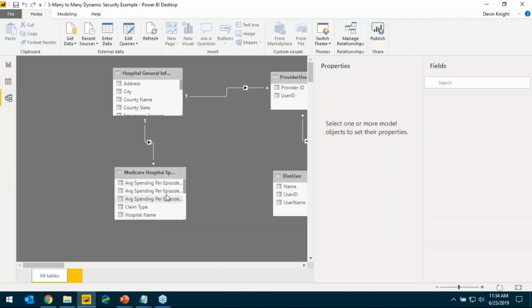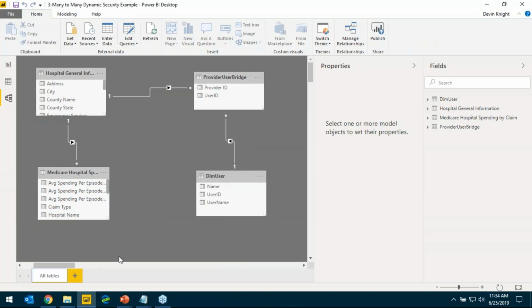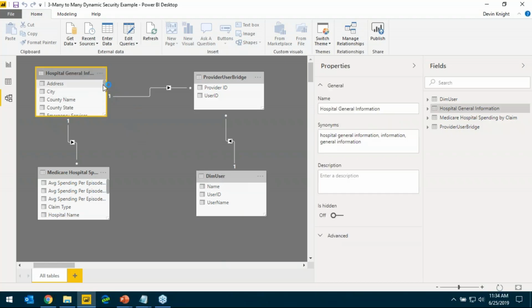You're going to have to do a little bit of extra legwork on the data modeling side to be able to get this to be set up and work. This is a very similar example to what I had in the slides just a few moments ago. I have a user table, so I have a list of all my users here. And then I have my hospital table that I want to restrict the rows on. So I've done this a little bit differently.